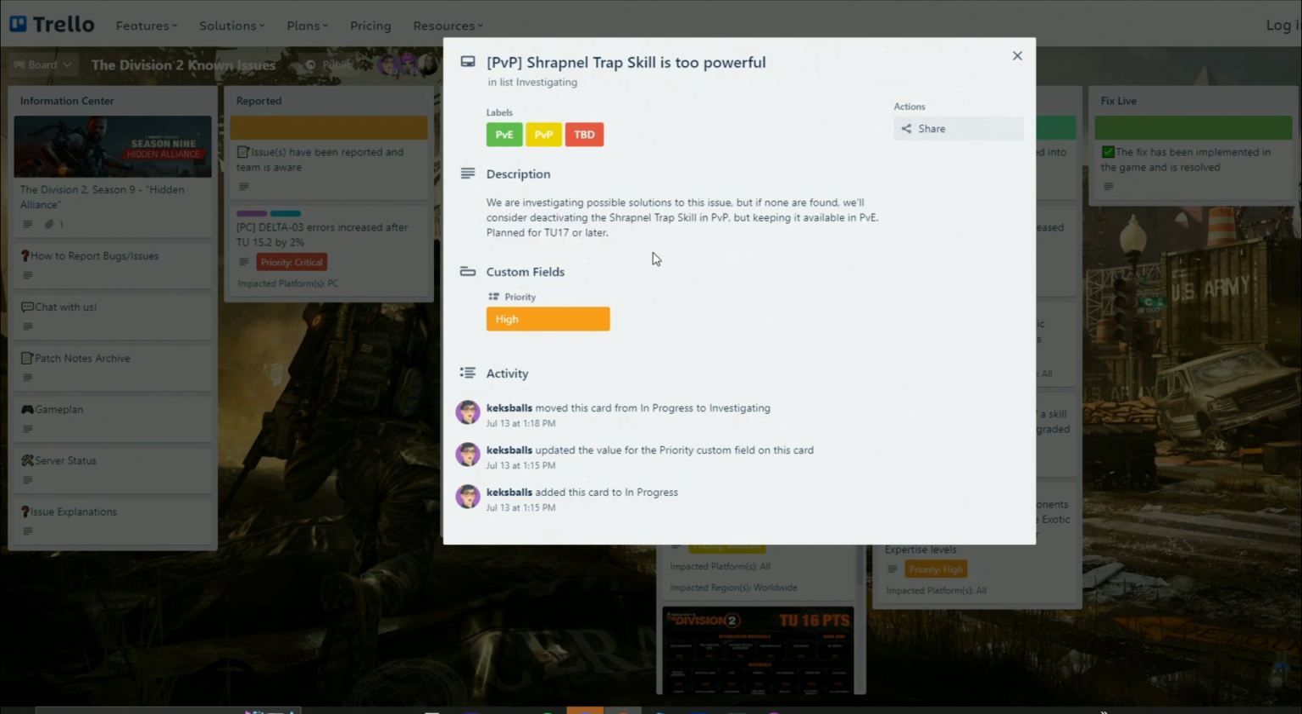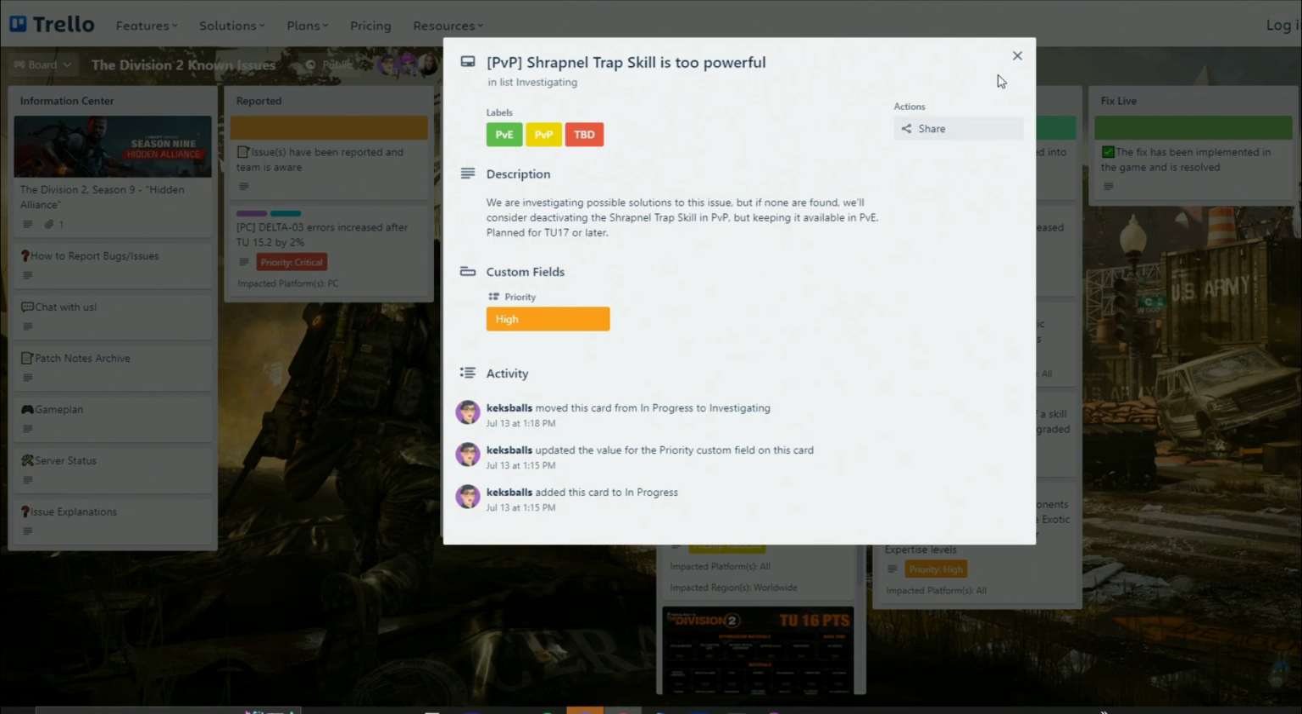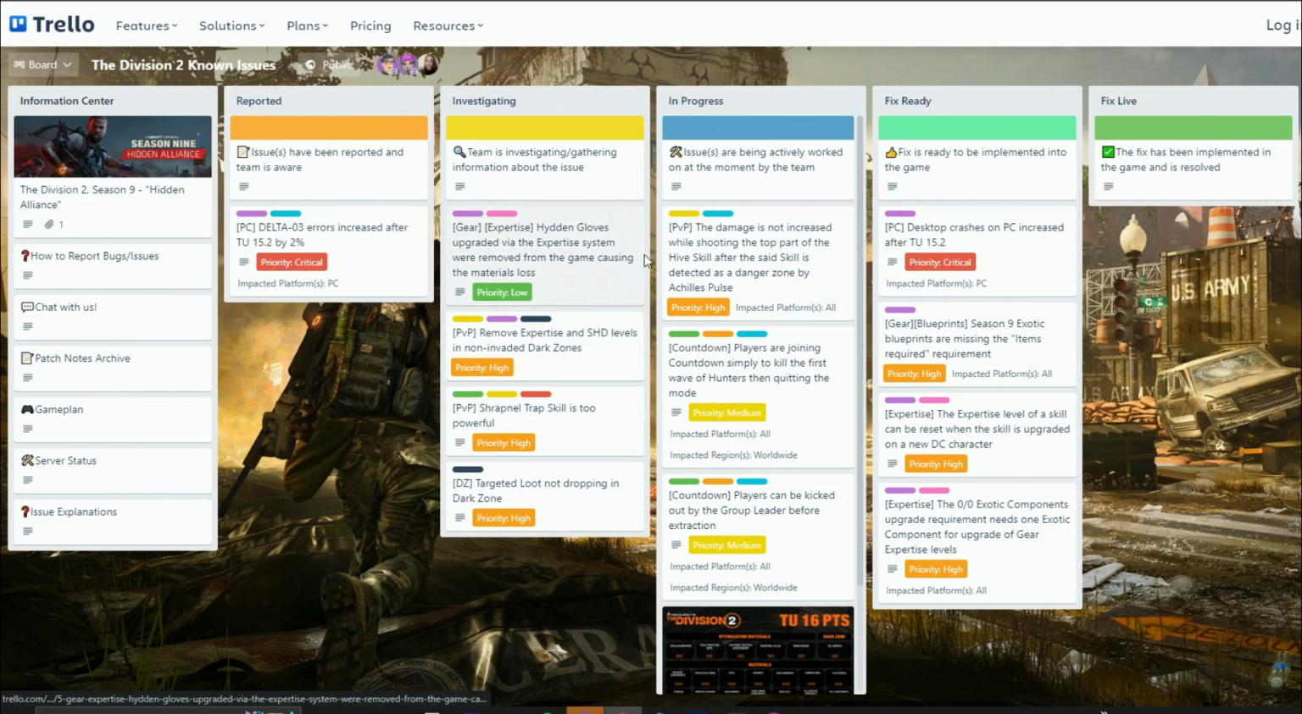With the shrapnel trap, we are investigating possible solutions to the issue, but if none are found, we'll consider deactivating the shrapnel trap skill in PvP, but keeping it available in PvE. Plan for TU17 or later. So it's the first I've heard of that they're actually thinking about deactivating the skill in PvP if they can't fix that. So you can come and look at all these yourselves. We're not going to go through every single one.